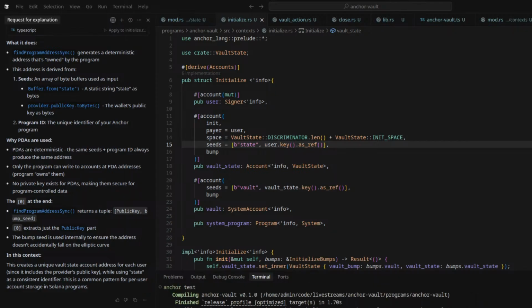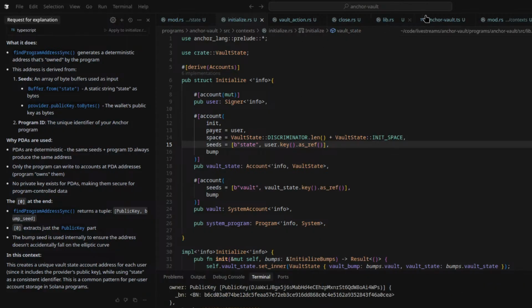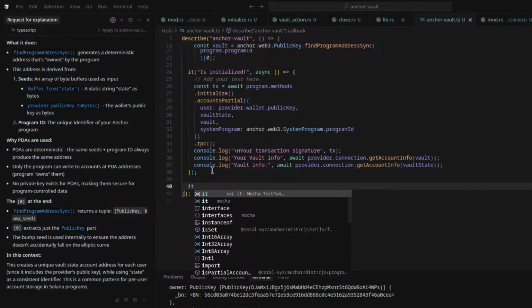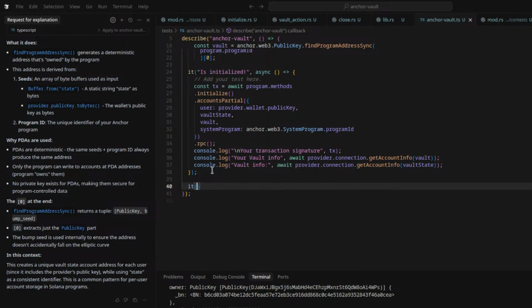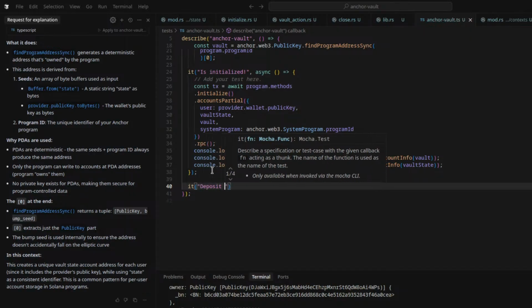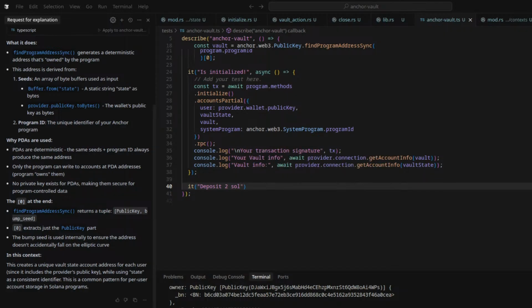Let's wait for it to build again. Now running the test. Passed it. Bam. So it is initialized. Time for another test. Deposit two. So let me just get my test.